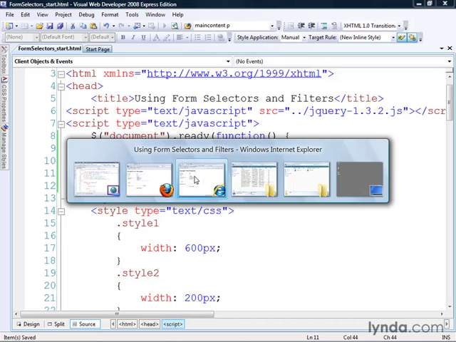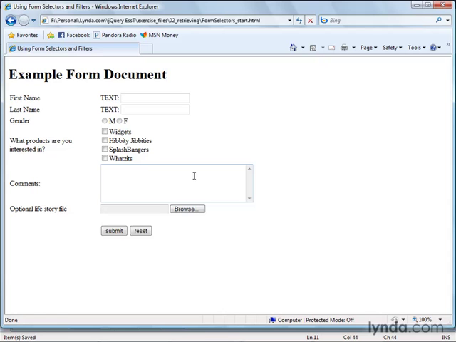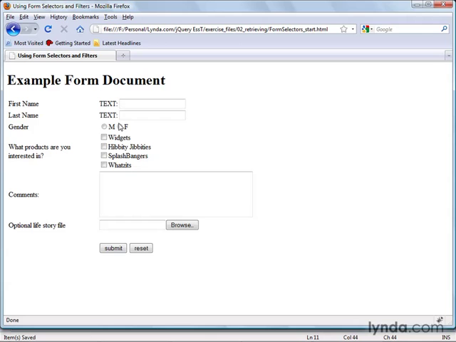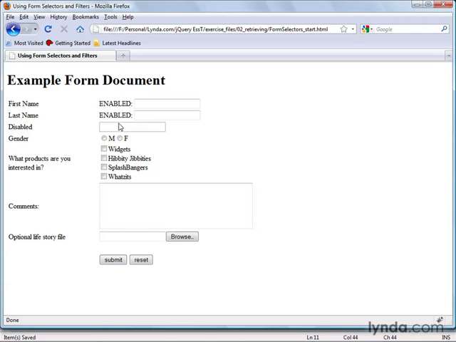So let's switch back to the browser. Okay, and I'm going to refresh. And you can see that even though I've got 3 text fields, only the enabled ones have the word enabled in front of them. This disabled one does not have text in front of it. Okay, so let's take a look at Firefox. Okay, here's the Firefox version. And I refresh, and you can see that it's working there as well.